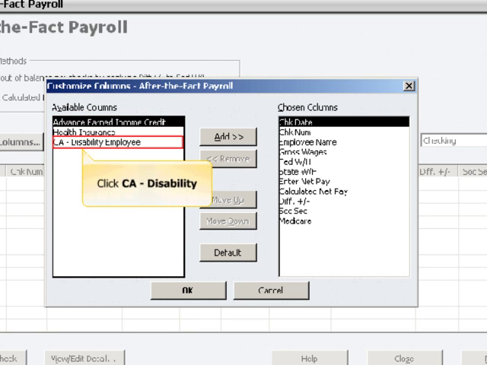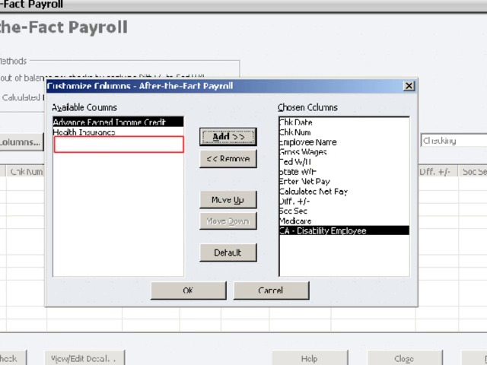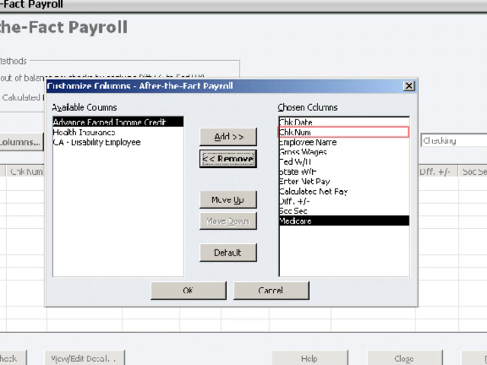Just select the column and click Add. QuickBooks removes the column from the Available Columns list and adds the column to the Chosen Columns list. To remove a column, click on the column name and click Remove. The columns to the right are listed in the order they appear on the form. This order might not match the order of your client's payroll information. For example, your client lists state withholding before federal withholding.